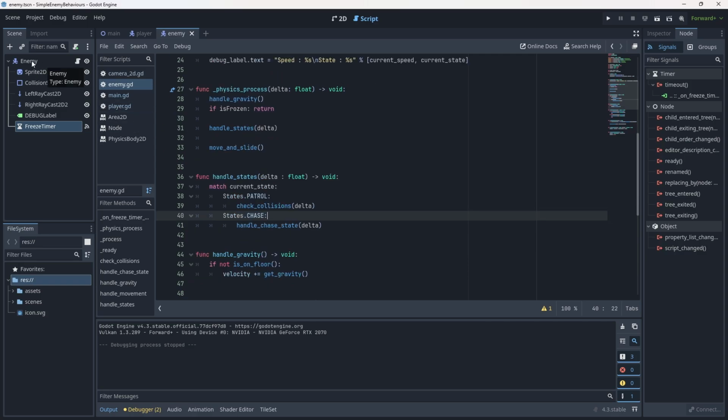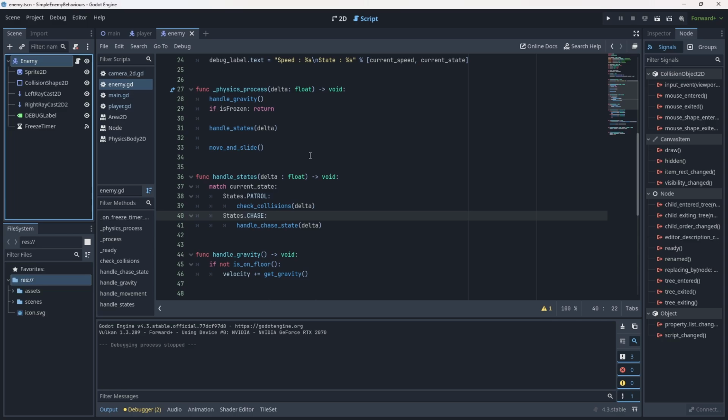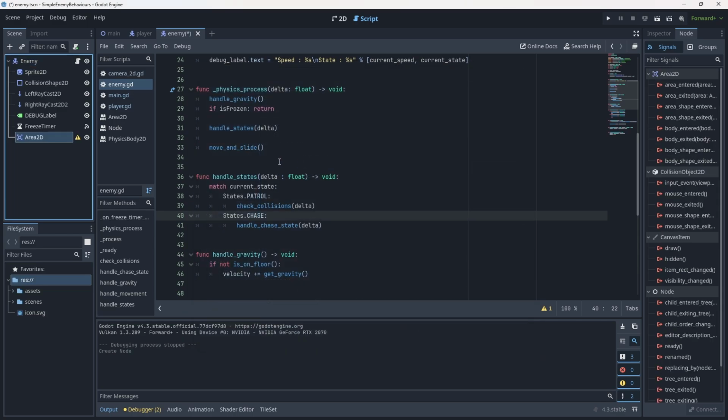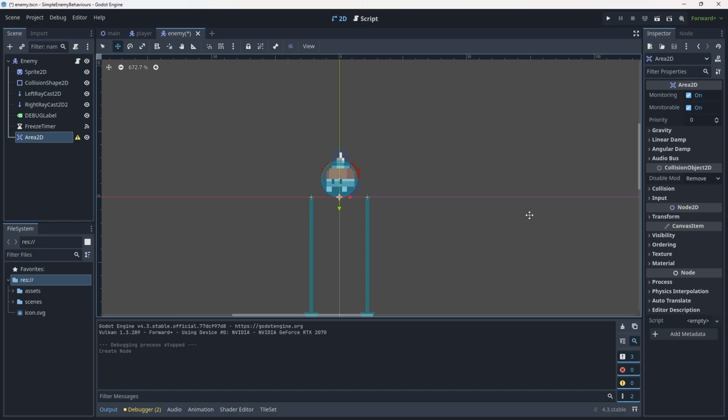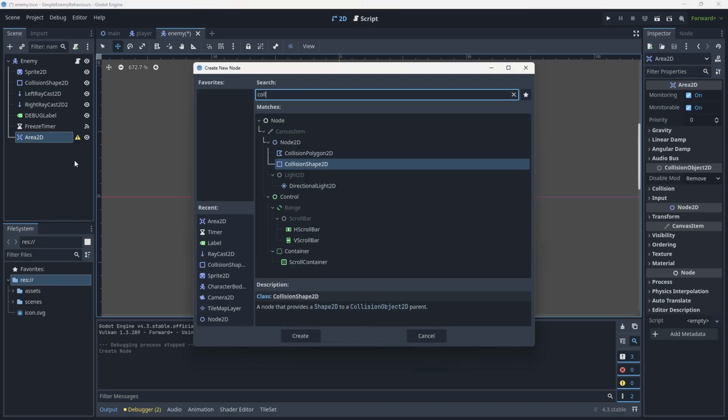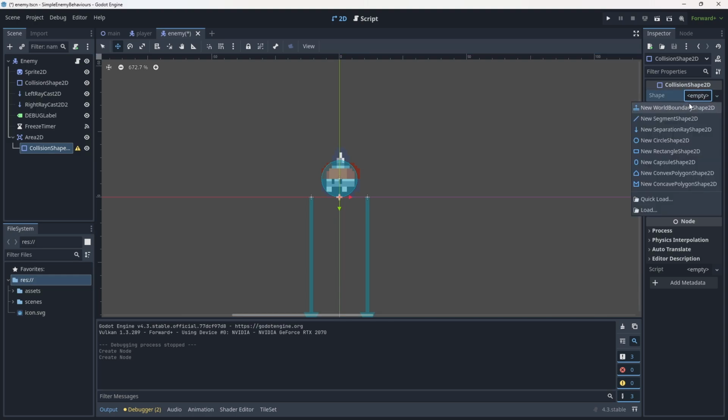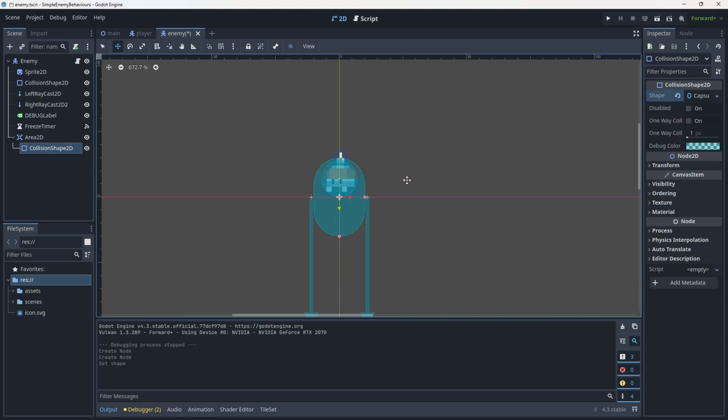So to make that, what we're going to do is click on our enemy, hit Control A, and add an Area2D here. Let's go back into the 2D scene, go to the inspector, and it's going to need a collision shape as well. Now I'm going to just add a capsule collider here.